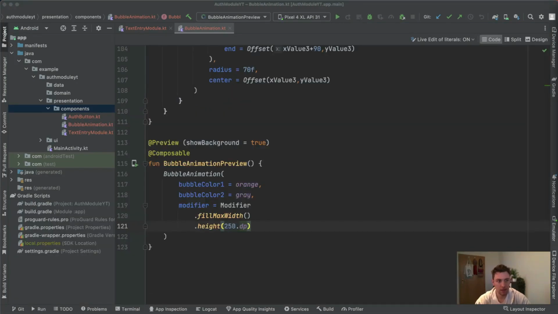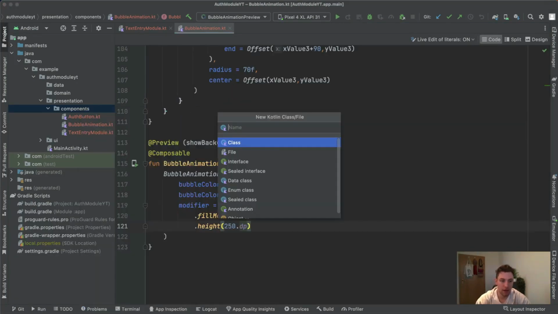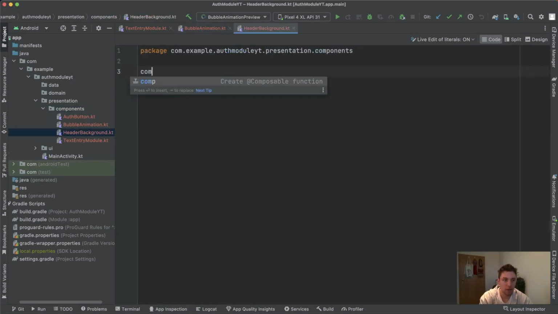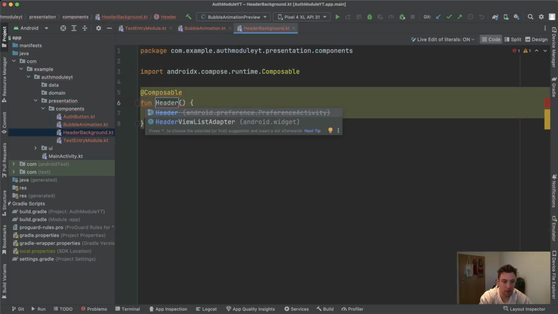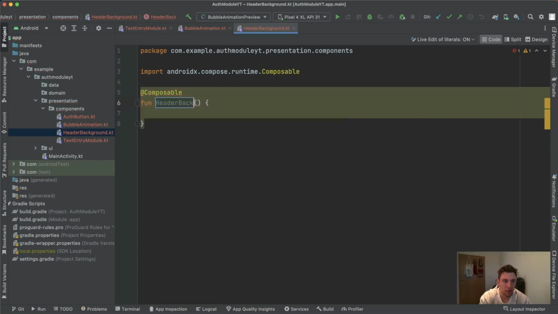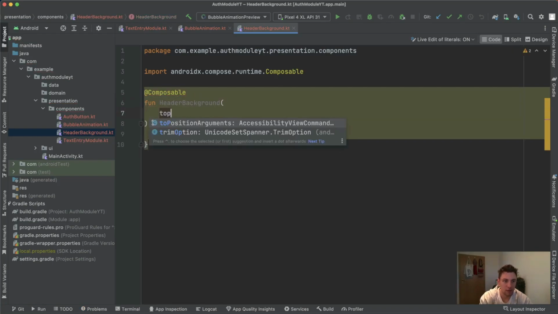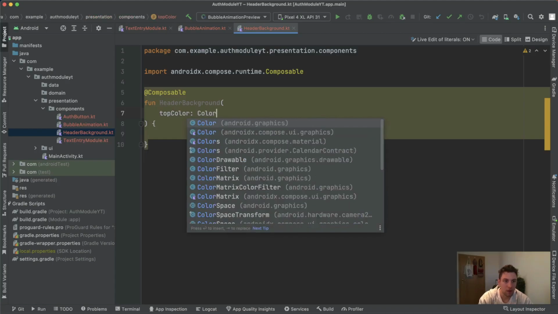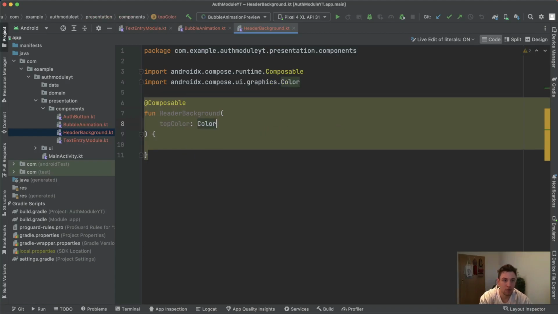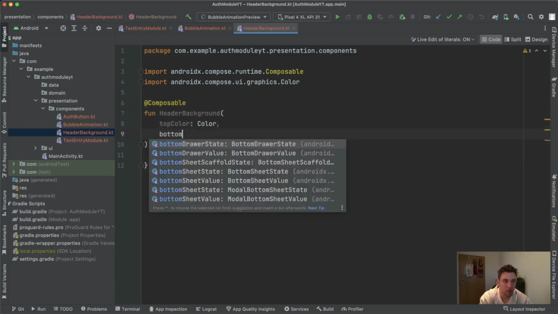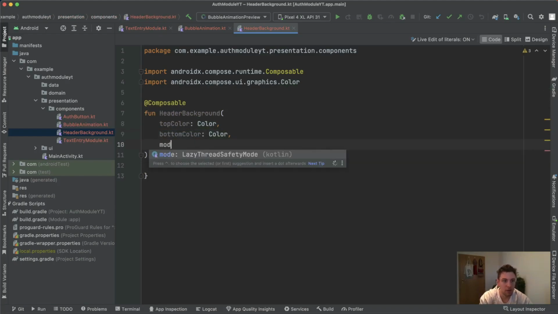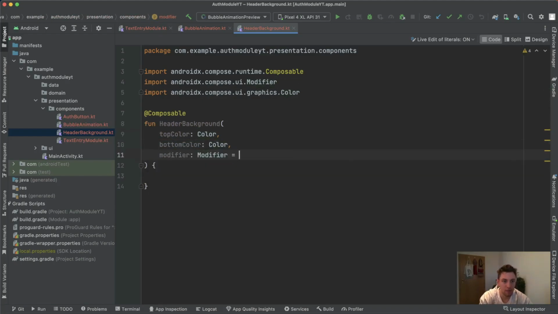Okay, all right. The next composable component will be our header background. So the half circle at the top of the app, we will call this header background. This will be a composable. This will be a rather short composable header background, which takes the top color of type color and which compose UI graphics color, the bottom color of the same type. Then we will also have a modifier, which will be set to the default modifier.